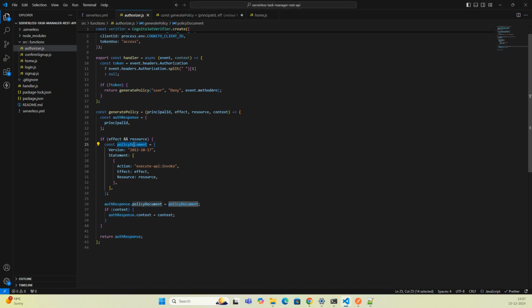And the second thing is policy document. The policy document contains the IAM policy to pass back to the API gateway. And the third thing is the context. And this is the optional key. This is used to pass additional information. In our case, we are passing the user ID of the user. And at the end, we will return the auth response. So this is about the generate policy utility method.